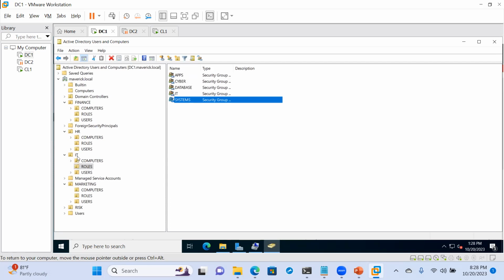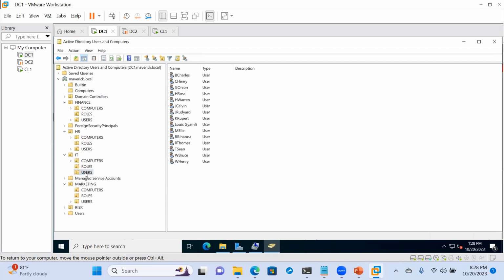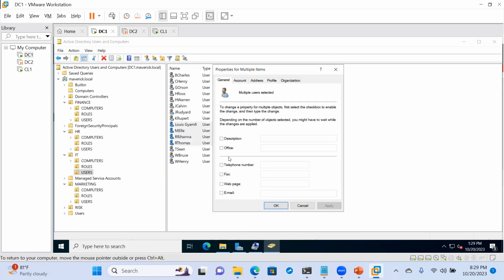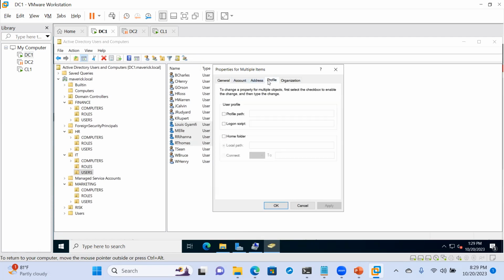So I'll go to users here, and then I'll select from Luis to RR Thomas, okay? When I select this, I can go to properties, and then I'll come to, I think, profile. And when I come to profile, we have what we call the home folder. So I can decide to put a path for them, okay?